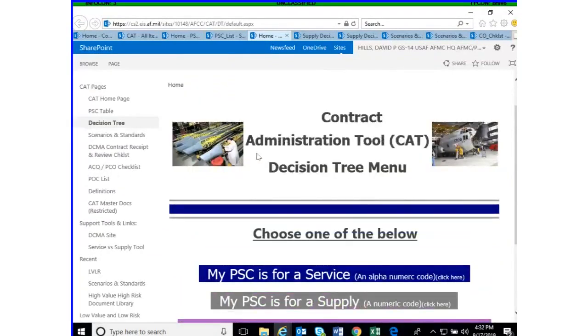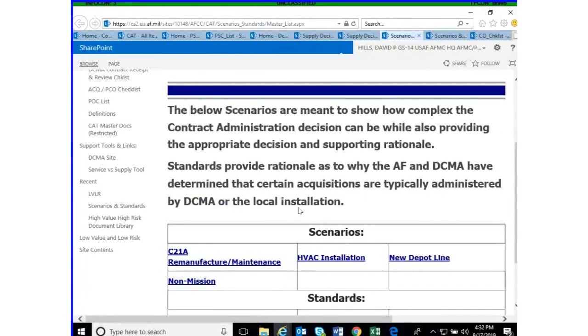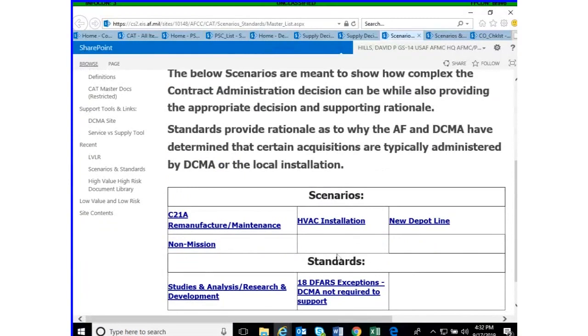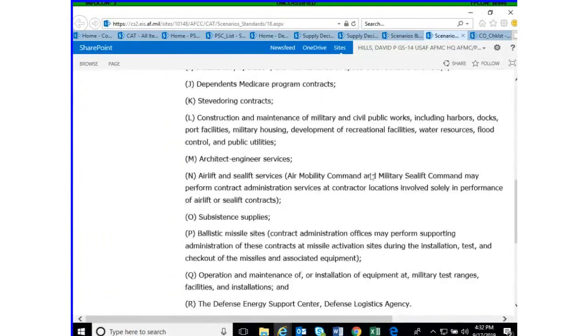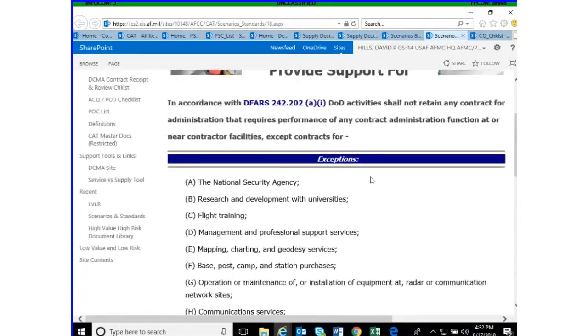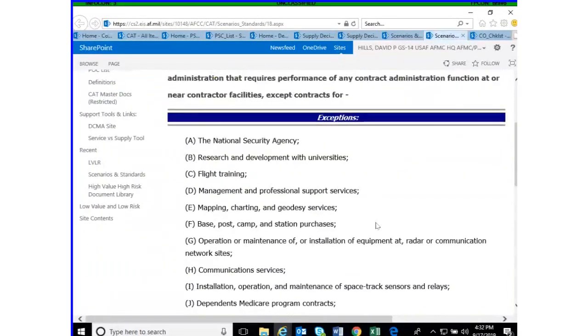Moving on to the next part of our tool, that being the scenarios and standards. You'll see there are several scenarios and several standards. I'm going to go ahead and click on the 18 DFARS exceptions under the standards. And here's a listing of those items. The DFARS says in those cases where one of these applies, DCMA won't provide administration.